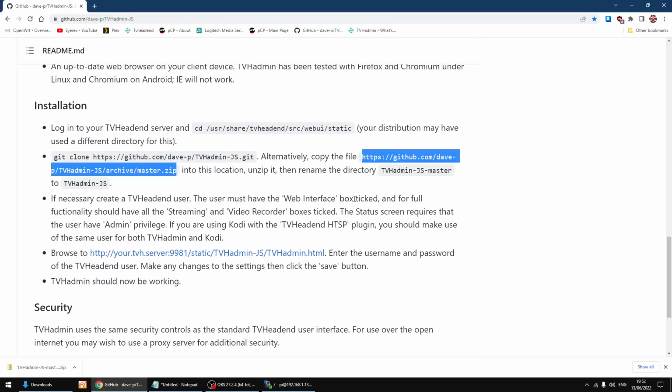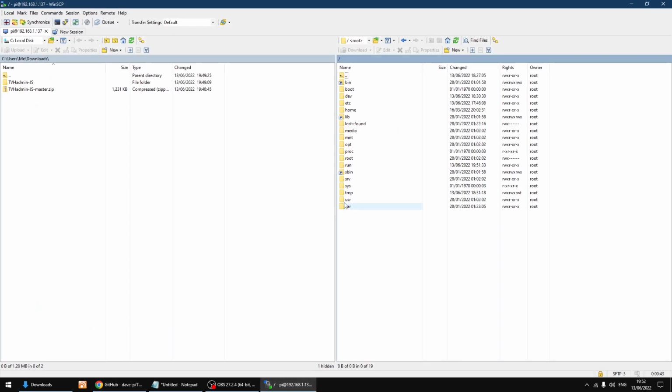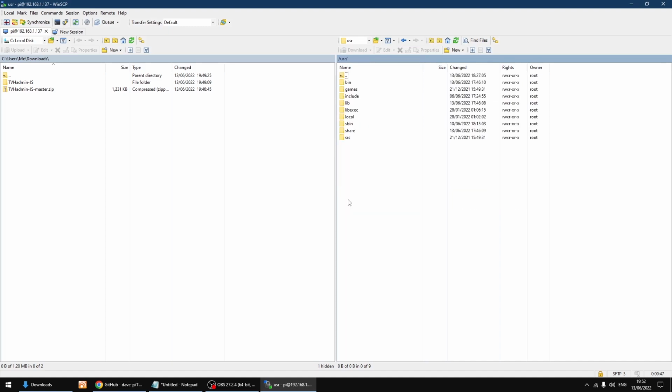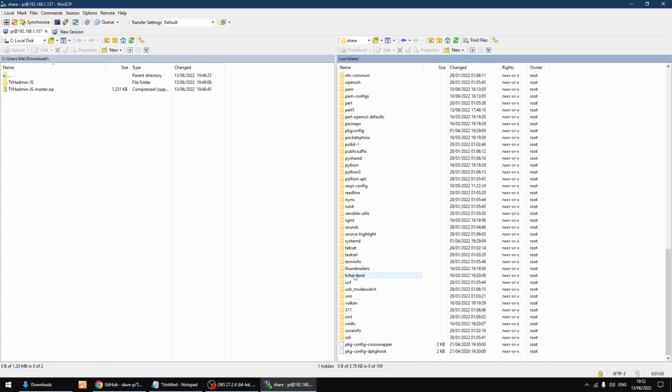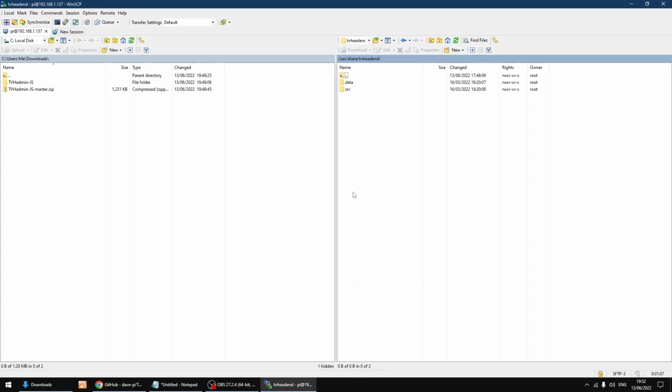Let me just open up the GitHub. So it tells you where you need to place the folder. So you've got user, share, tvheadend, src, webui, and static. Right, so let me go back. So I'm going to go to user, U-S-R, and then share. And let me scroll down to TVHeadend. Where is it? Oh, there it is. Then we're going to go into src, and then webui, and then static.